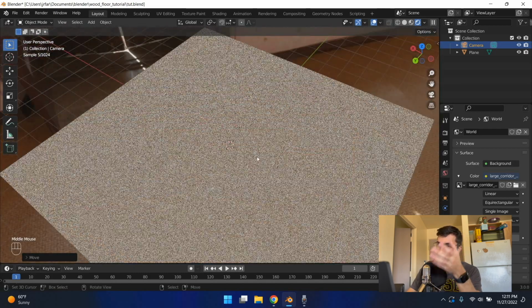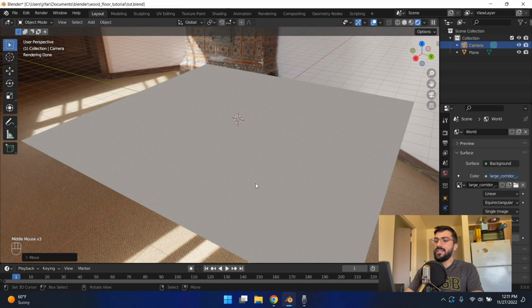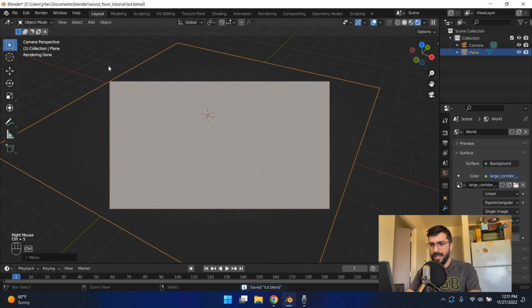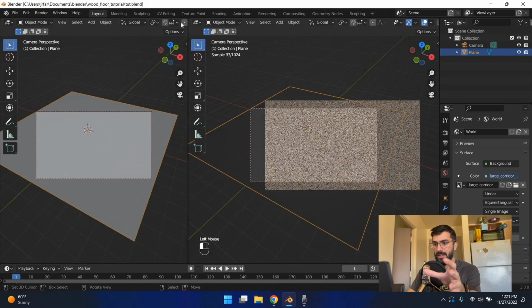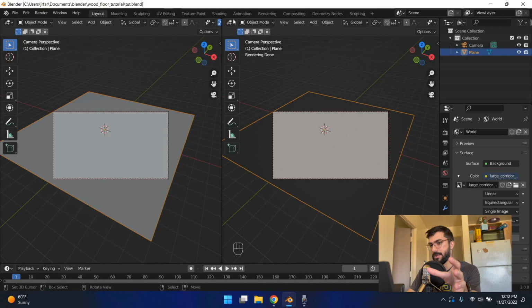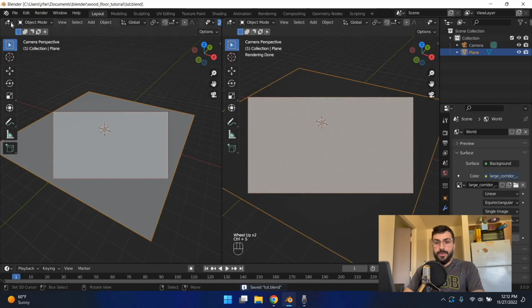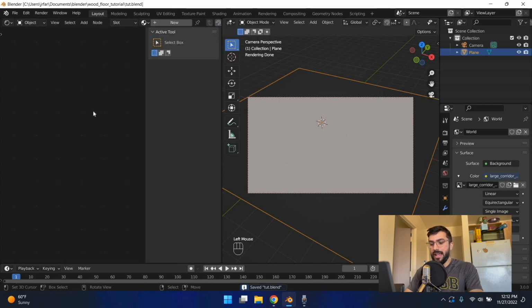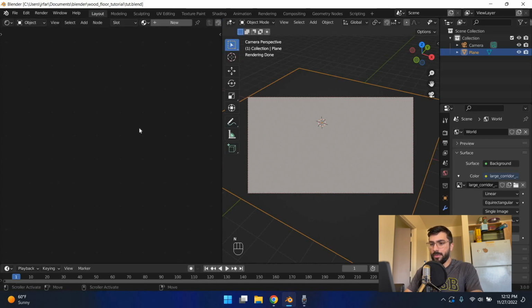It doesn't look like we're seeing anything happening to the wood floor, but there's a neat trick you can do to set up your lighting before you've even applied any textures. So let's click on the plane, and now we're going to go into the shader editor. So let's pull another viewport in. If you just click on the top here and click and drag in, you'll split the pane into two viewports. This will allow us to work on a texture on the left and see what we're doing on the right. So if you click up on the editor type up here and scroll down to shader editor, you can just hit N to get rid of that window over there because we won't need it.